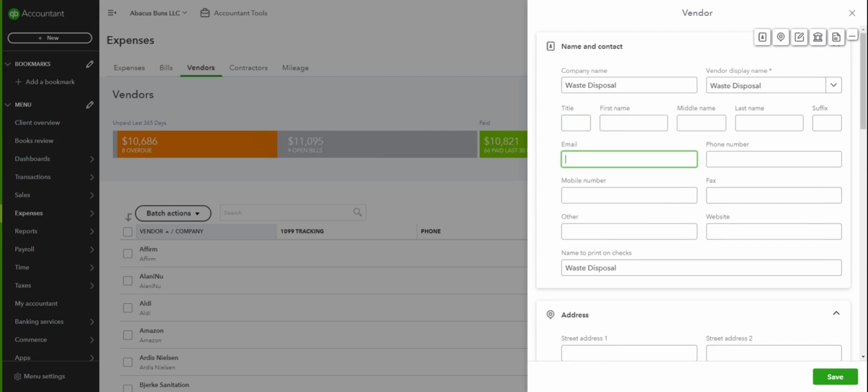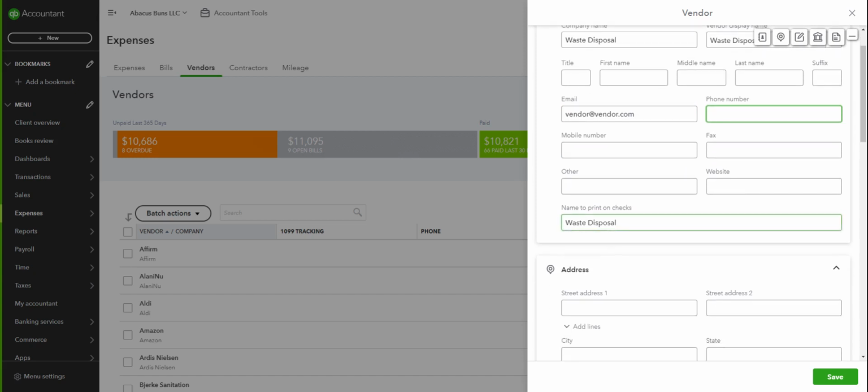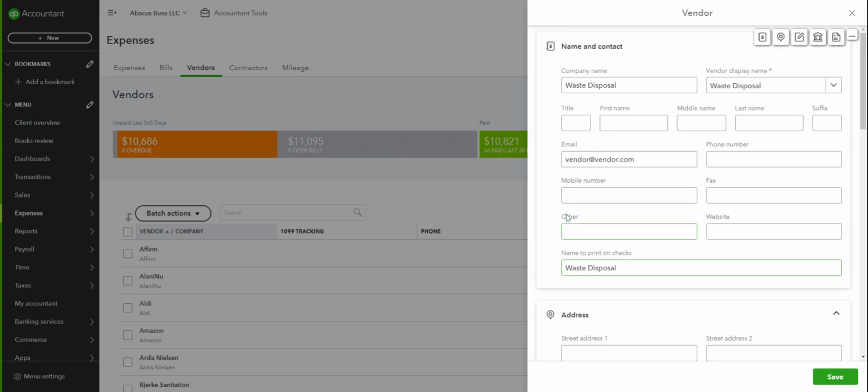And then we go ahead and put in all of their contact information. I like to use emails for everybody, so I'll just say vendor@vendor.com. If you want their phone number or any other important information, this is just going to show if you pay checks through QuickBooks on their check. So make sure that this is the correct payment information. So they may be working as a DBA or something. So you always want to ask them for this.